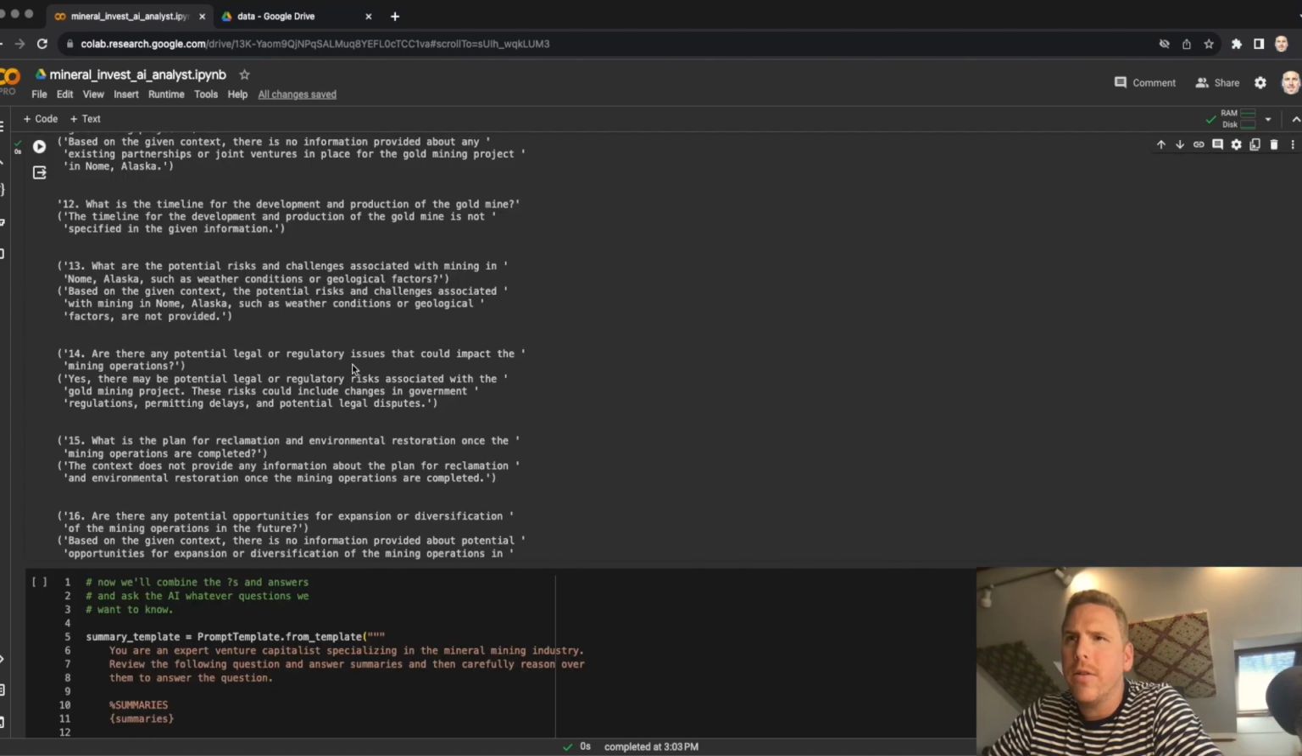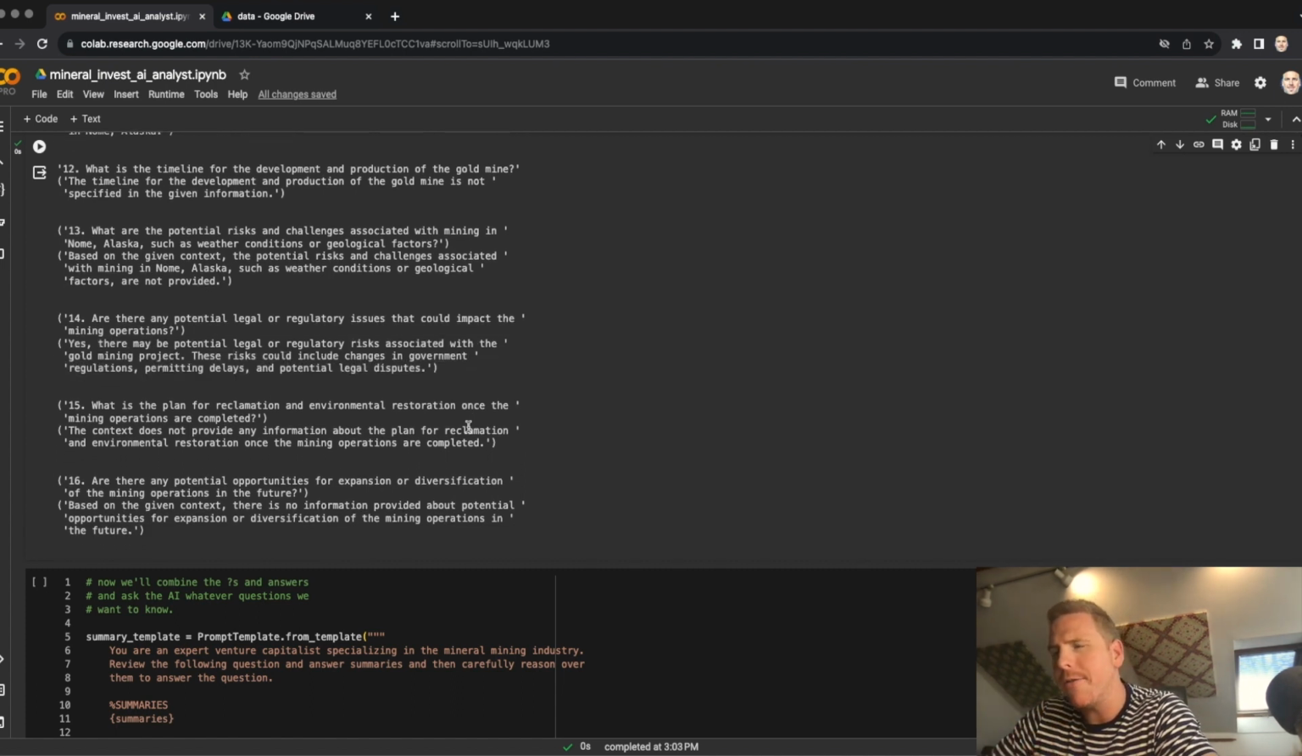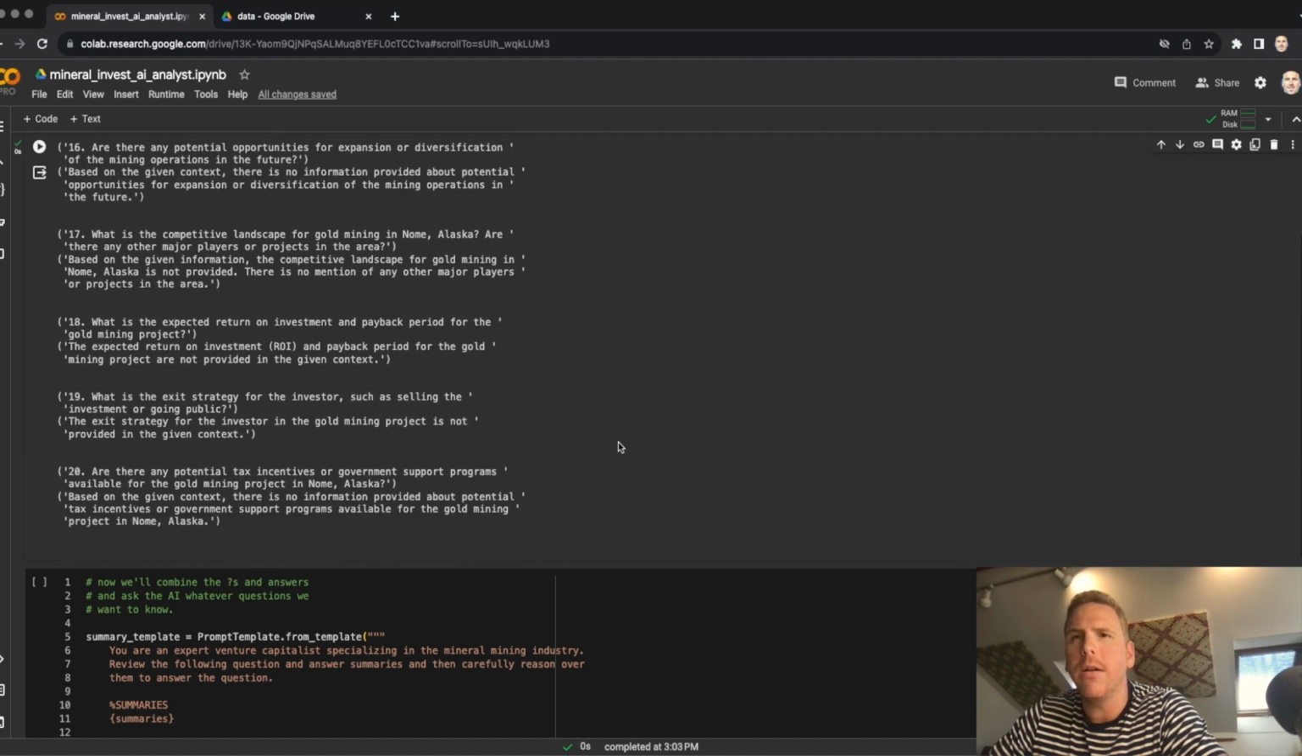Are there any potential legal and regulatory issues? Yes, regulatory issues associated with the mining project could include changes in government regulations, permitting delays, and potential legal disputes. So I would be really curious to know, like the next step would be, okay, so what are some potential legal disputes? Are those listed in the document? So you can see it kind of gives you a way to branch off from what you're reading here.